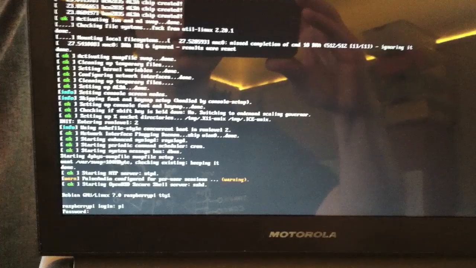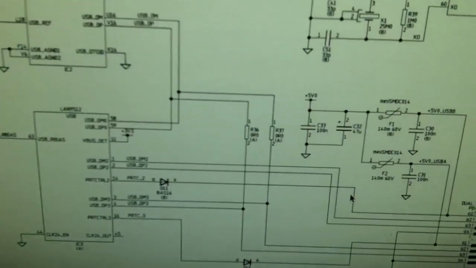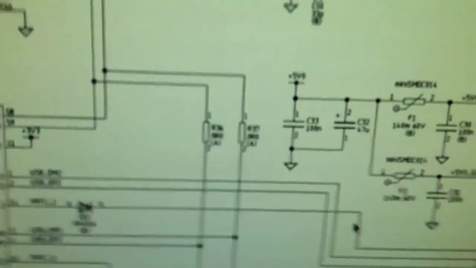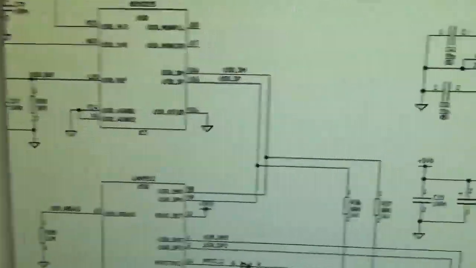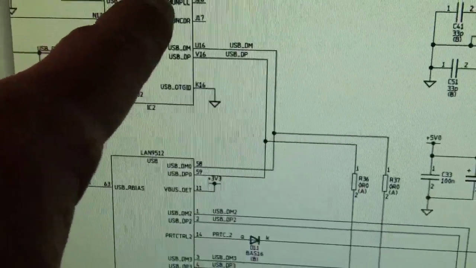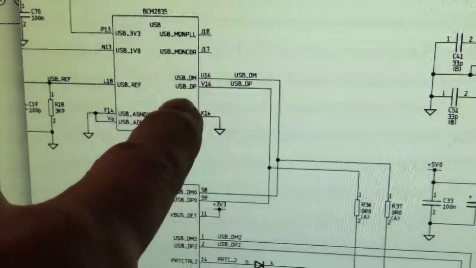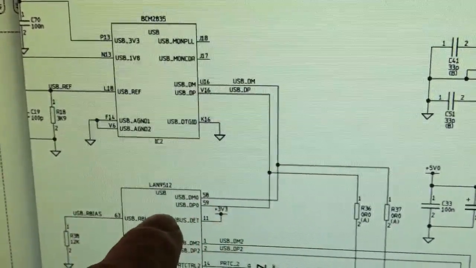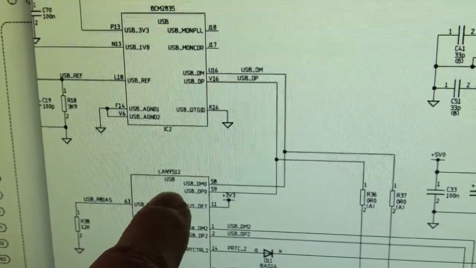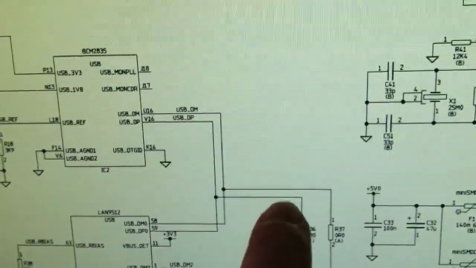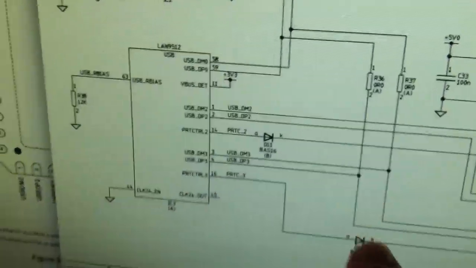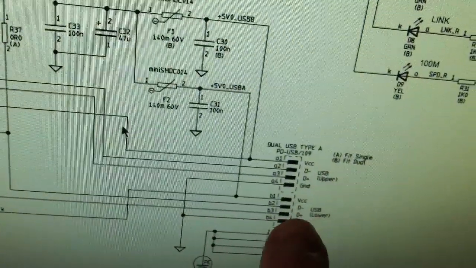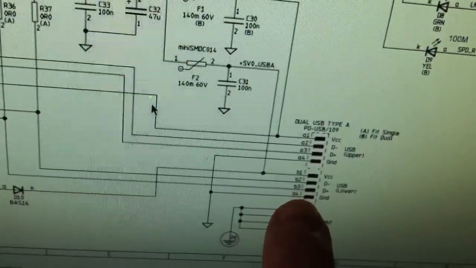That was nice and simple. A whole lot easier than what I was thinking of doing. Here's the schematic. You can see right here, R36-0, R37-0. They go from the BCM2835 USB pins down to LAN, which is the chip I removed, LAN 9512. So they tap into that, and when these are installed, they bypass the LAN chip's output and go straight to one of the two USB ports. It is the lower USB port.